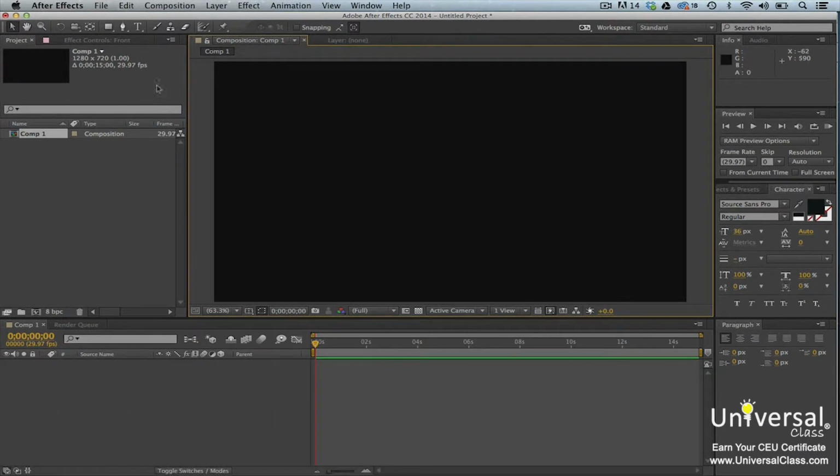To create 3D text, first create a text layer and add text. Go ahead and format the text if you want. You can change the font, size, type, color, etc.